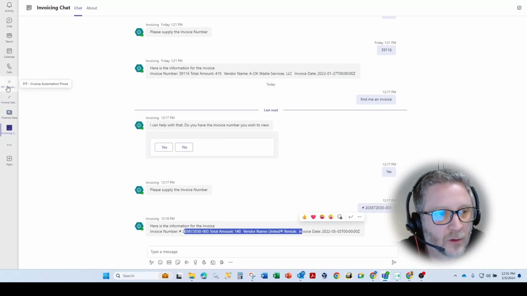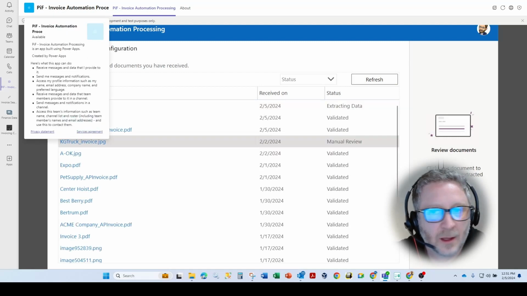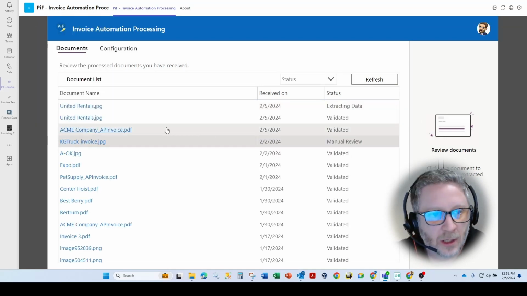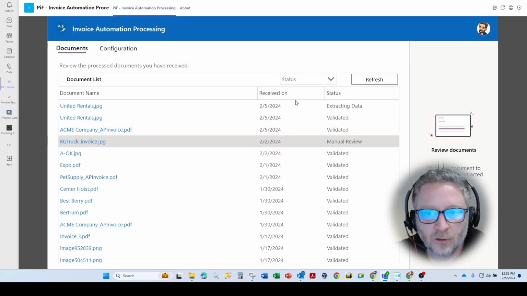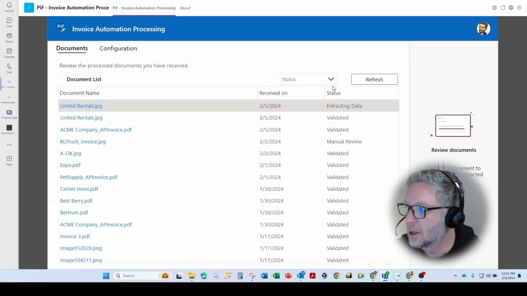We'll open this up. We'll go into our PIF Invoice Processing, and you can see here a nice and neat little application. You can see at the top, United Rentals. It's extracting the data. So this is your IDP solution built into Power Automate using the AI Builder. So we used the pre-built invoice processing engine. Didn't need an individual IDP solution to be able to do that.